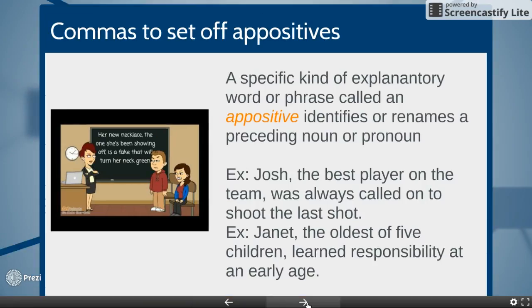Our next comma usage will be to set off appositives. An appositive is a specific kind of explanatory word or phrase that identifies or renames a preceding noun or pronoun. So let's take a look at our first example. We have Josh, who is always called on to shoot the last shot.